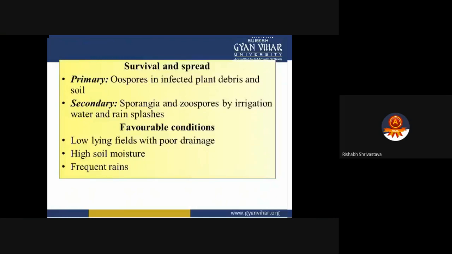Survival and spread. Primary: oospores in infected plant debris and soil. Secondary: sporangia and zoospores spread by irrigation water and rain splashes. Favorable conditions are low-lying fields with poor drainage, high soil moisture, and frequent rains.